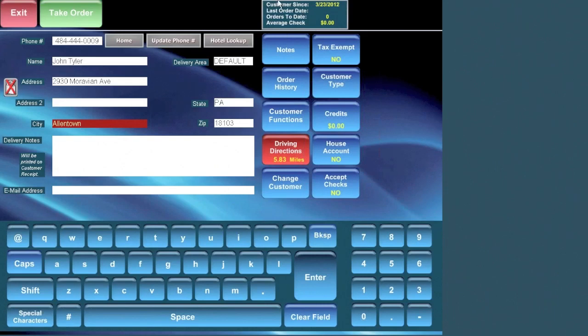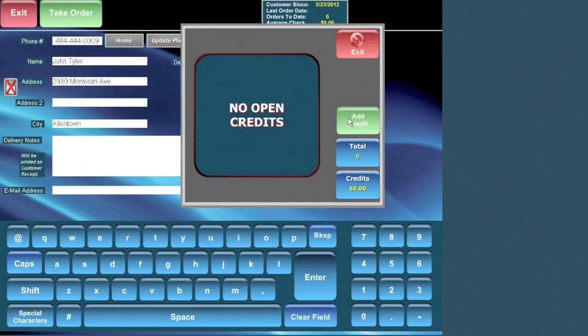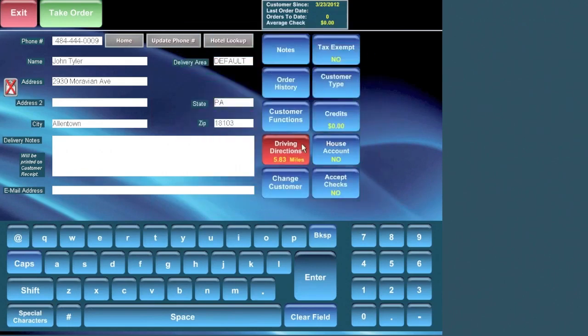Also, take notice to the top of the screen here where it says Customer Sense. This gives you a breakdown of the first time they ordered, the last order date that they made, the orders to date. This gentleman had none, and, of course, the average check. Also, there's a Customer Credits button you can indicate. And the distance from the store to the customer's location. It's also a means of address verification. If it can't find the address, you'll get an NA in here.